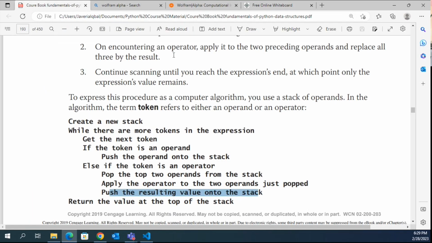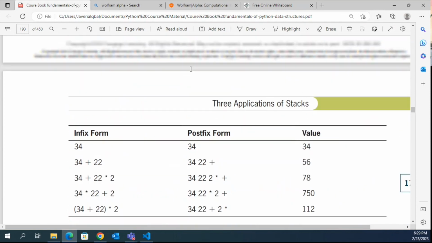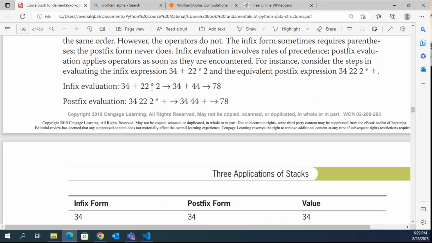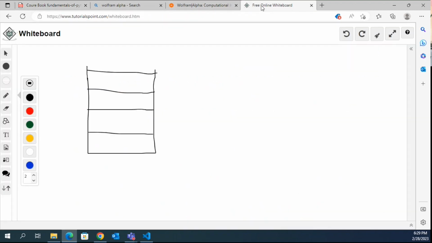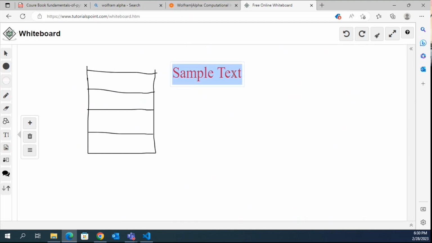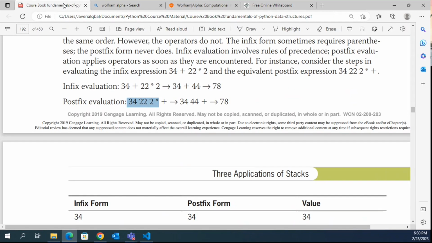Let's follow the same example. That makes things easier. We are assuming the infix formula has been converted to postfix already. So let's pick this example: 34, 22, 2. How it will be converted, we will work on that, so don't think much on that part. It is 34, 22, 2, multiplication and plus.